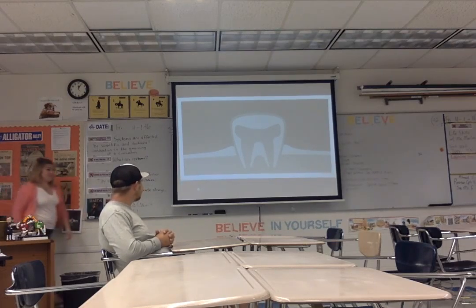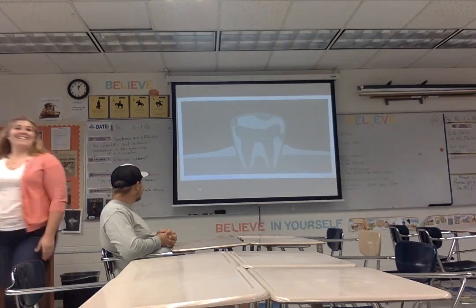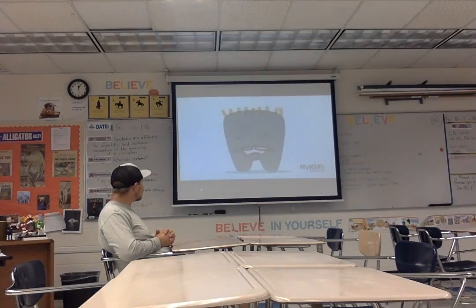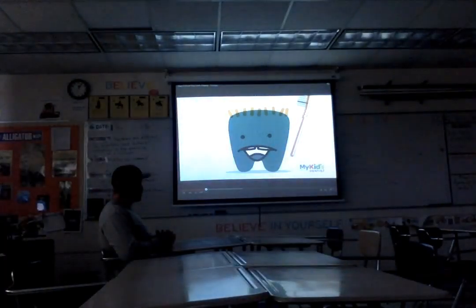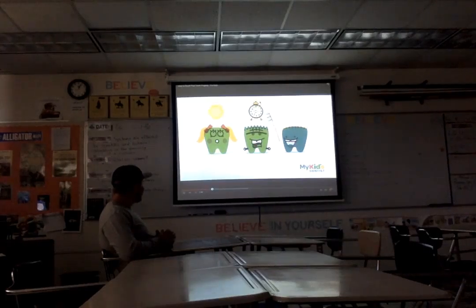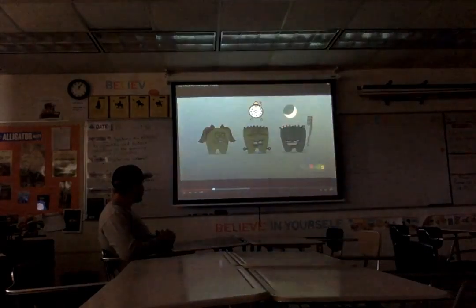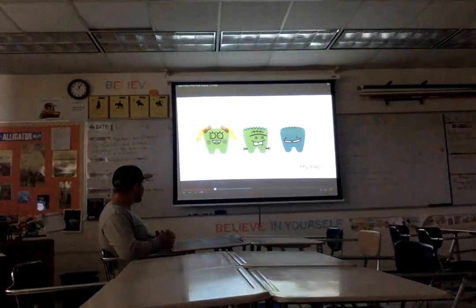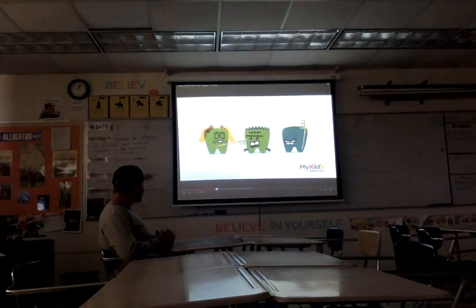Can hurt teeth by making little holes called cavities. Plaque and cavities make teeth weaker. That's why it's super important to brush all the plaque off every day. To keep healthy teeth, we have to brush for 2 minutes every morning and 2 minutes every night before bed. It's really important to brush your teeth the right way.